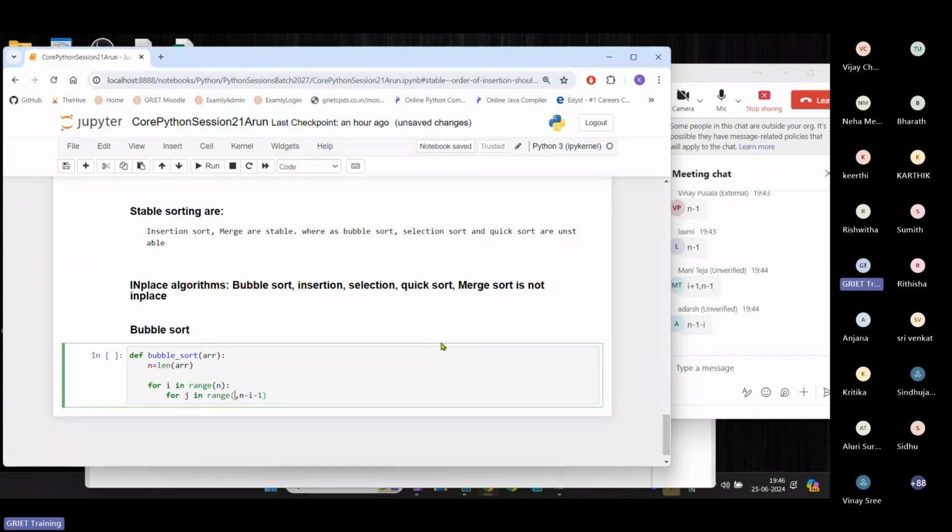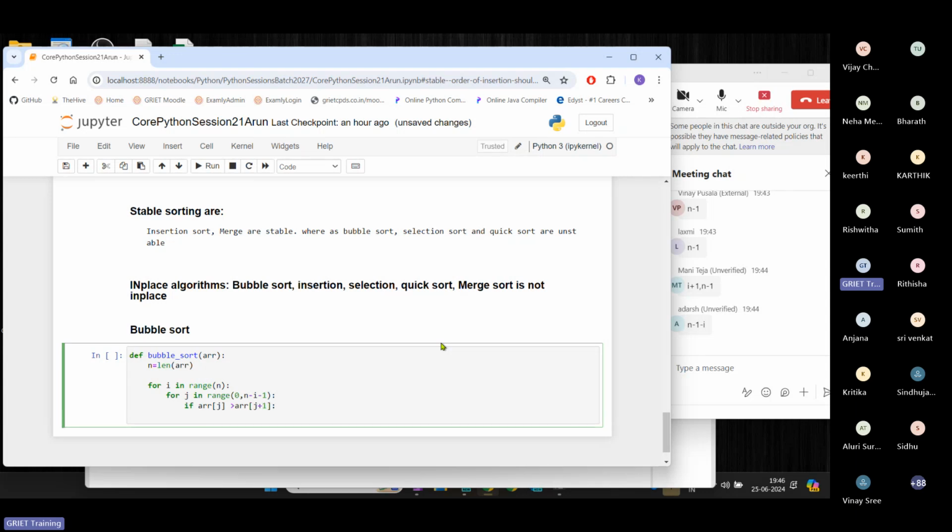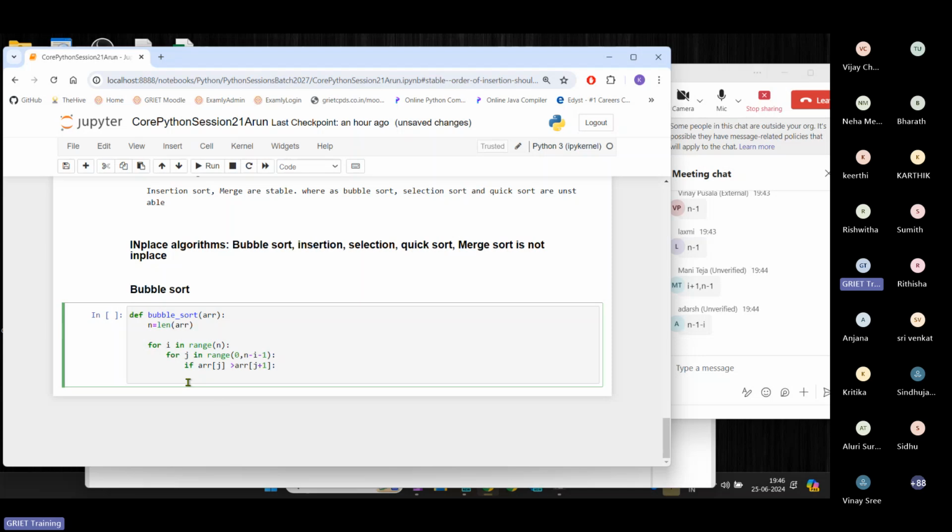So you can just ignore this also. For your understanding, you can write: for i in range n, for j in range of 0 to n minus i minus 1. Okay. Now what is the condition? If array of j is greater than array of j plus 1. Correct. We are checking the first element with the next element, and if it is greater, we have to swap. If the first element is greater than the second element, we have to swap it.